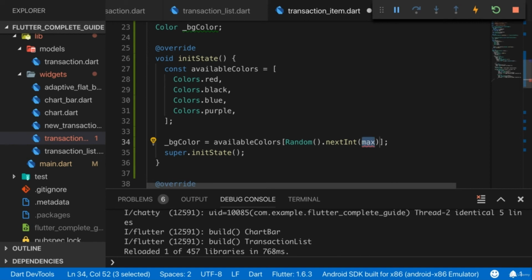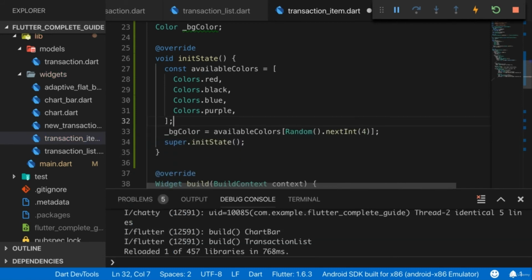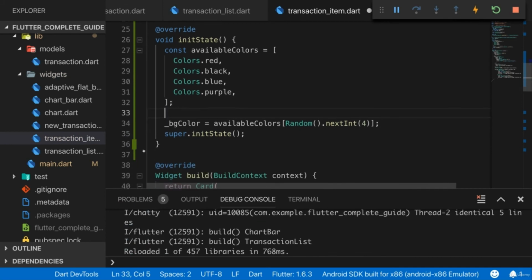It always starts at 0. So here the maximum is 4, and the maximum is excluded, so it will generate a number which is either 0, 1, 2, or 3. And that is then what we use as an integer to get a random color. So now every list item receives its new random color. Side note, you don't wrap the background color assignment in initState into setState, because initState is called before build is executed.